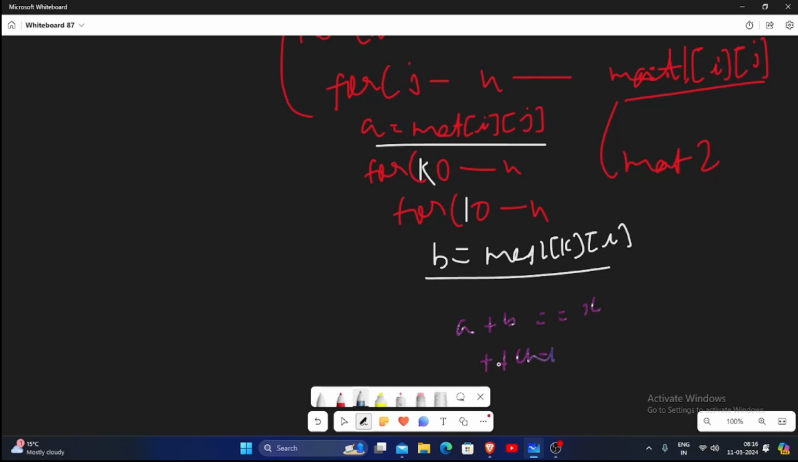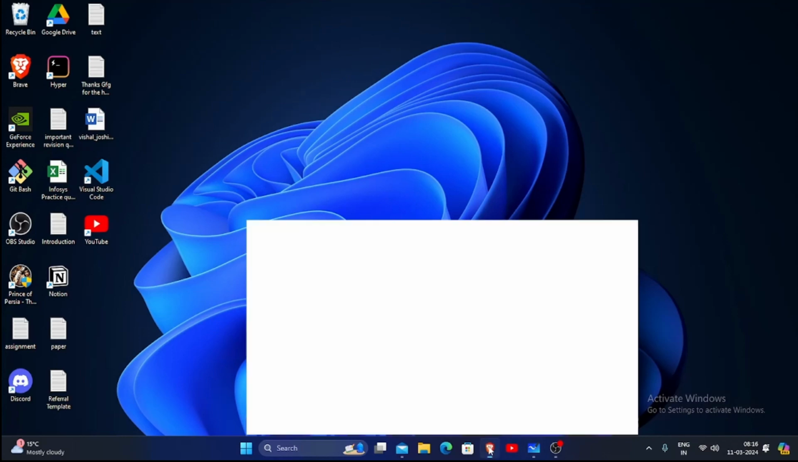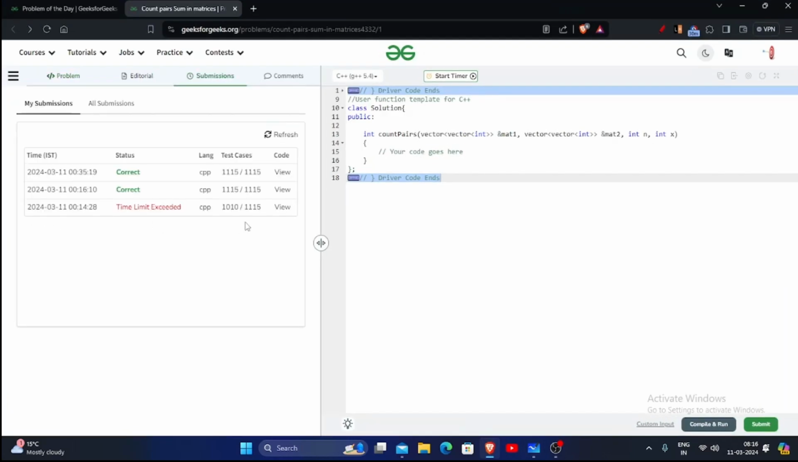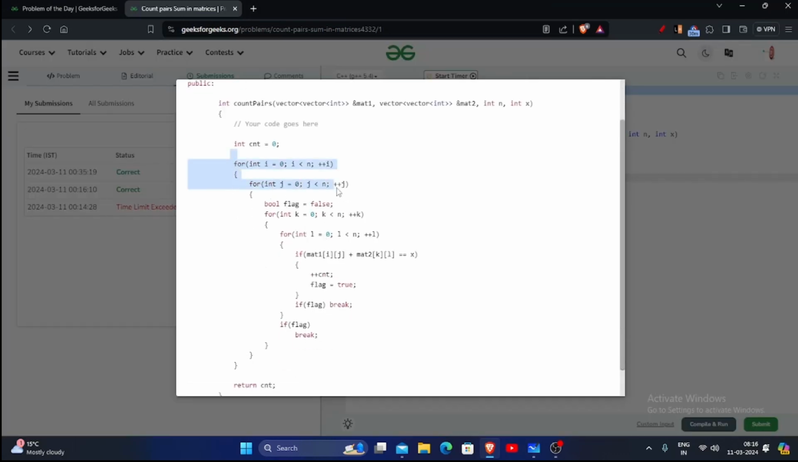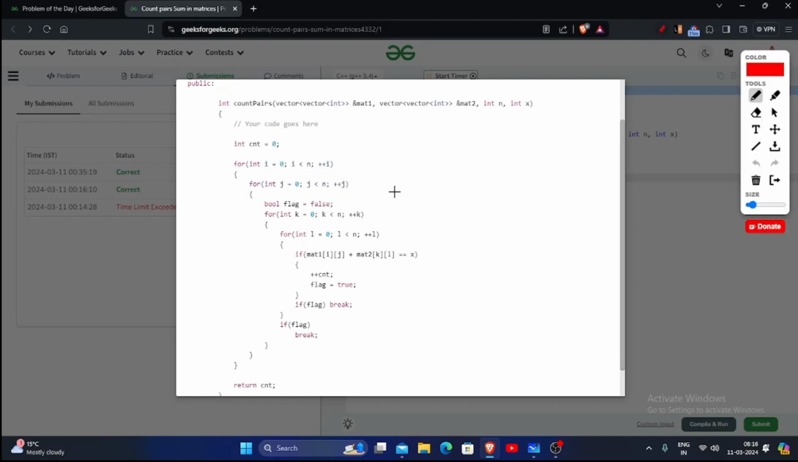I think this would be a very trivial approach, and all of you have thought of this solution. I will definitely show you the code for this. So what I did, it passed 1010 cases. So the same thing, i and j iterating gives me mat of i, j, because i and j would give me A, this part. And K and L will give me an element from B. So now I'm checking if A plus B equals X. If that's the case, I can do a count.